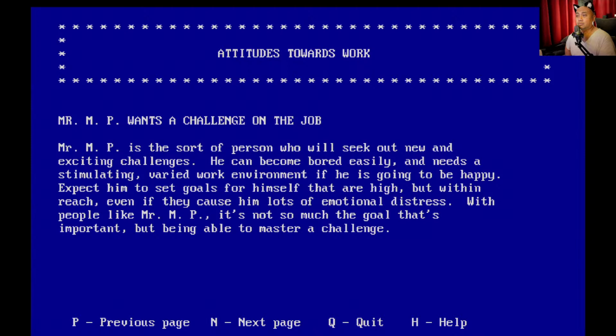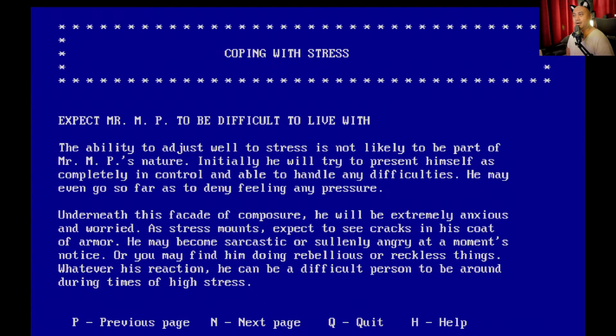With people like Mr. MP, it is not so much the goal that's important, but being able to master a challenge. This thing really is a mind prober. Coping with stress. Mr. MP can be difficult to live with. I mean, my cat likes me. The ability to adjust well to stress is not likely to be part of Mr. MP's nature. Oh, okay. Wow, this one's really wrong. I wonder what I would have had to answer to get this right.